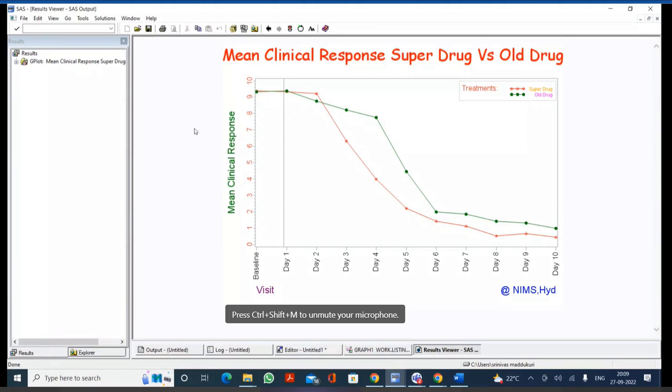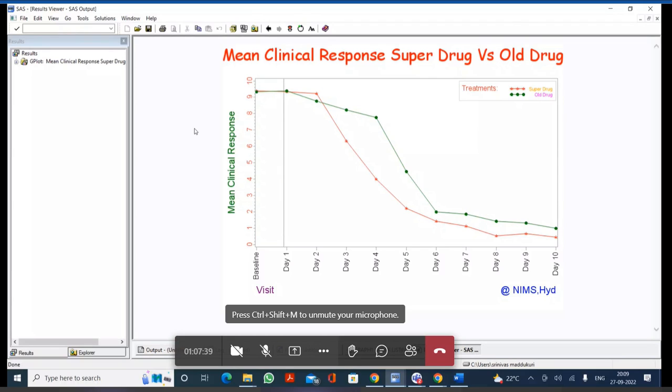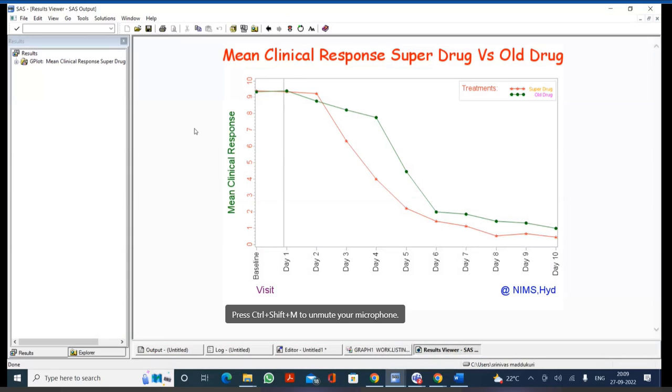Sir, yes, if we want to have the super drug for this red color line, we have to mention it there itself. How to do that? I didn't get you. Super drug, this key line.